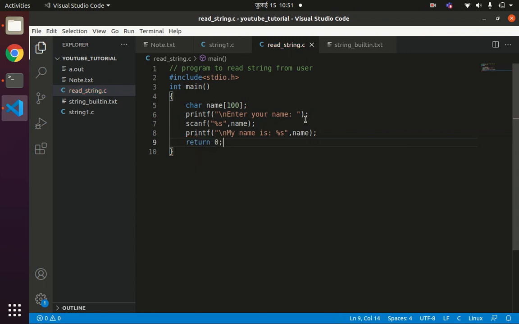Okay, so whatever character you enter from the keyboard will be read one by one and stored into the individual locations of the array, and at last it will be terminated by \0. So in this way the string will be stored into the character array name, and we can print the element of character array name by using the %s format string.